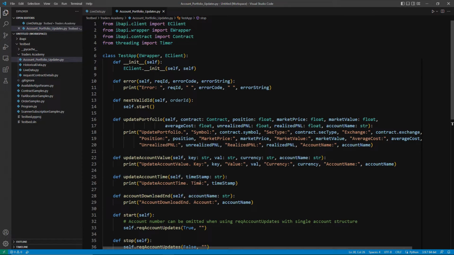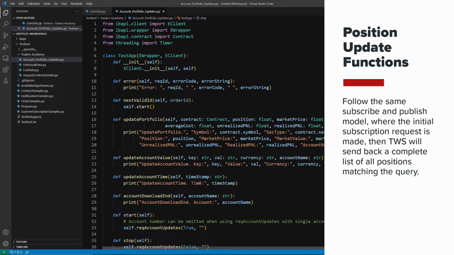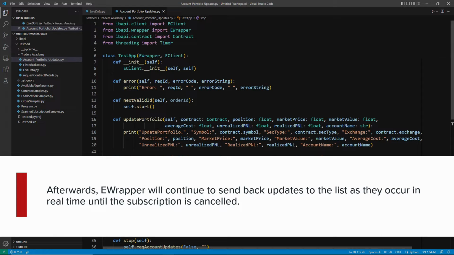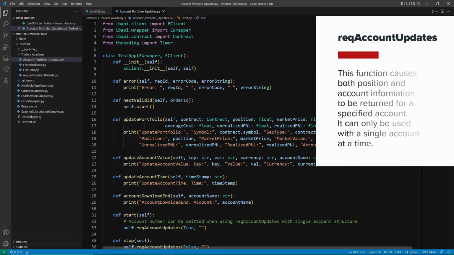There are several different functions in the API which would be used to subscribe to the position updates. Each follows the same subscribe and publish model, where the initial subscription request is made. Then, TWS will send back a complete list of all positions matching the query. Afterwards, eWrapper will continue to send back updates to the list as they occur in real time until the subscription is canceled.